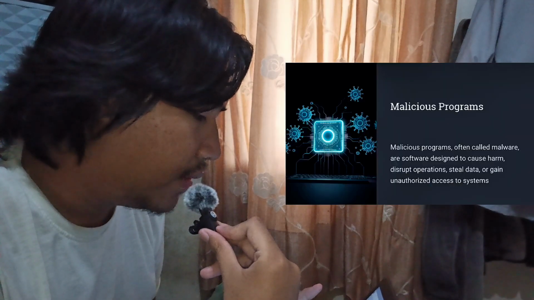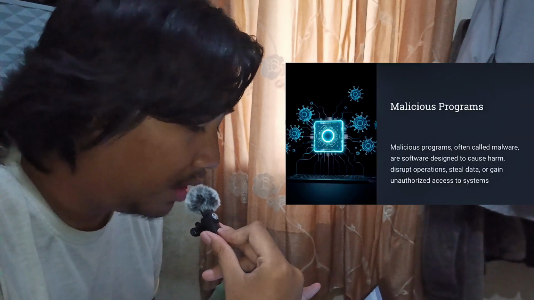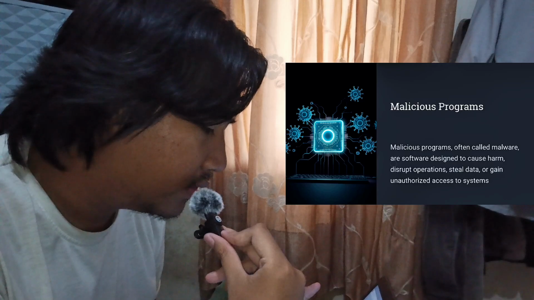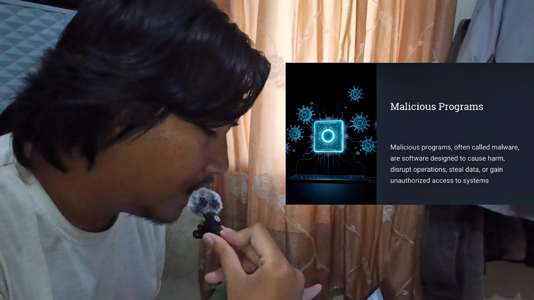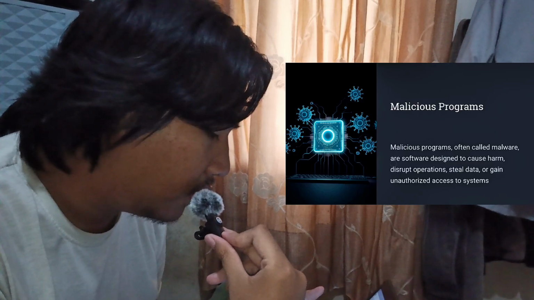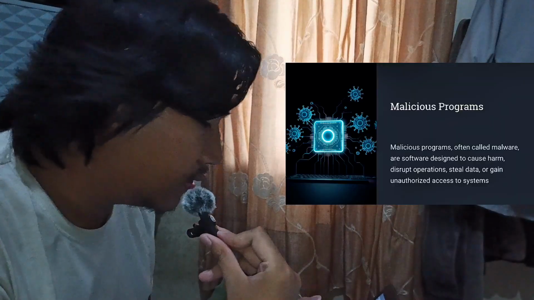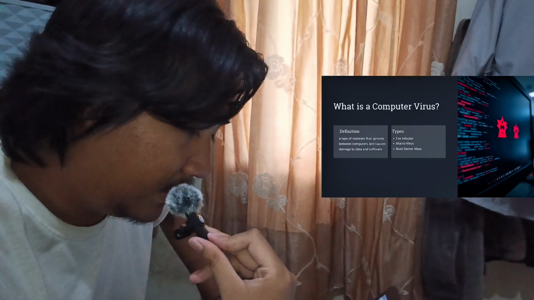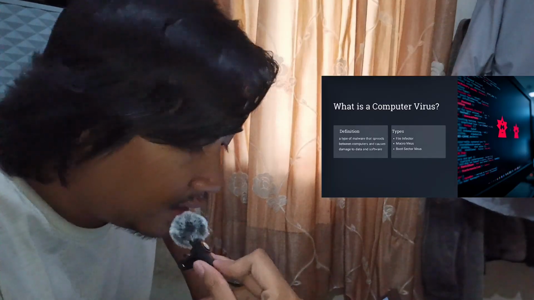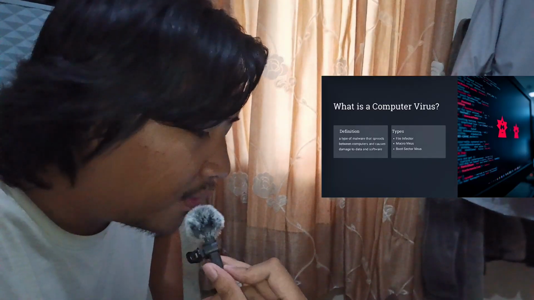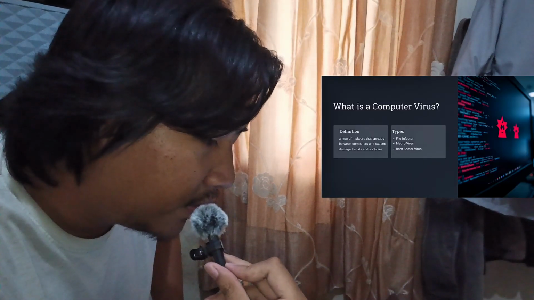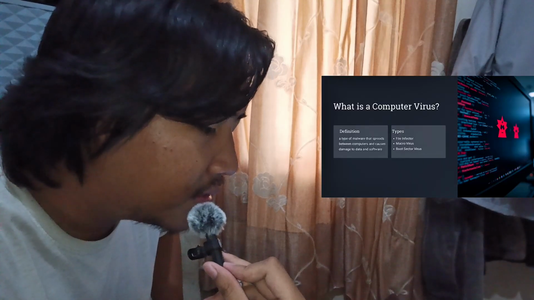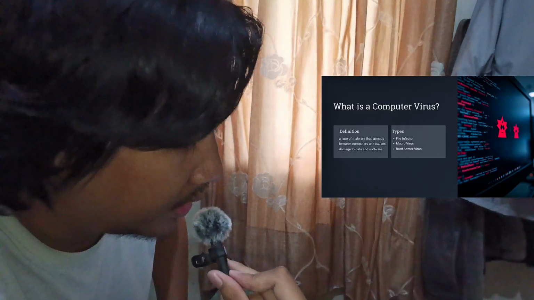So the second PPT that I made is called malicious programs. So what is a malicious program? We got here on the second page: a malicious program, often called malware, is software designed to cause harm, disrupt operation, steal data, or gain unauthorized access to a system. The second page is: what is a computer virus? A computer virus is a type of malware that spreads between computers and causes damage to data and software.